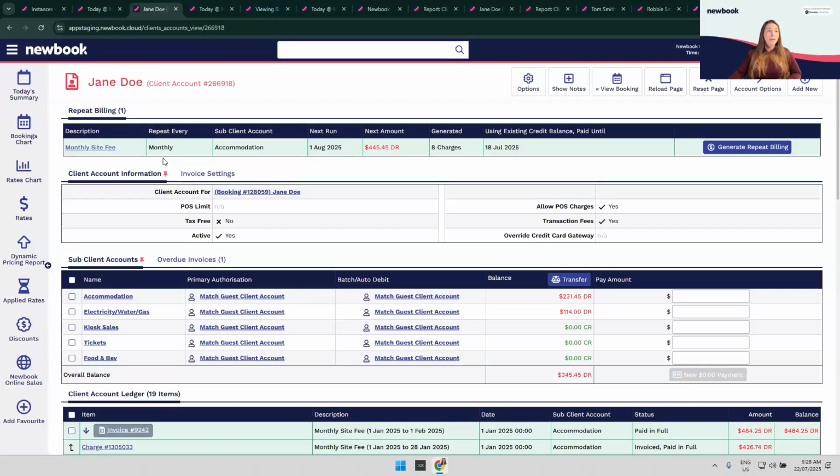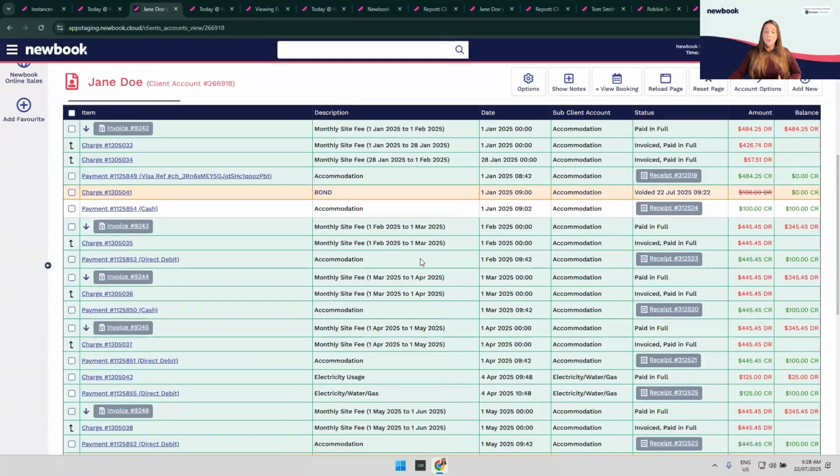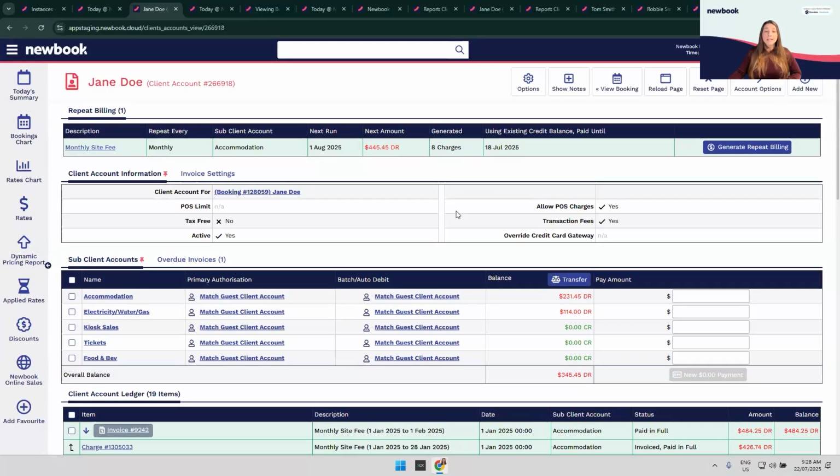Now that I've saved it, I can see my repeat billing is literally right at the top here. I don't need to scroll all the way down to see where my guest is paid until and click to generate any extra charges there. So it saves me a lot of time.